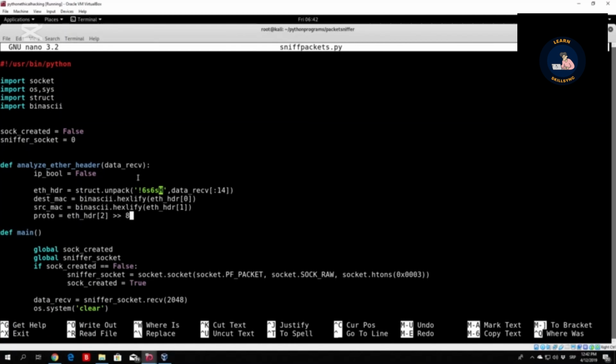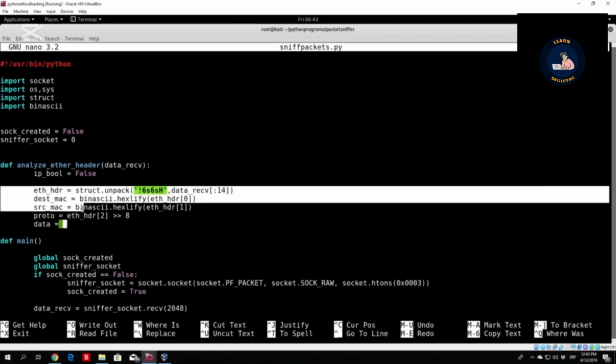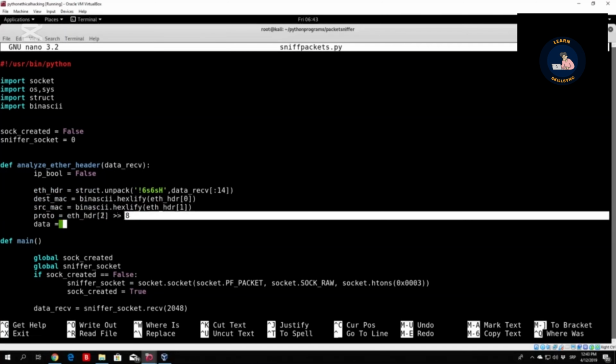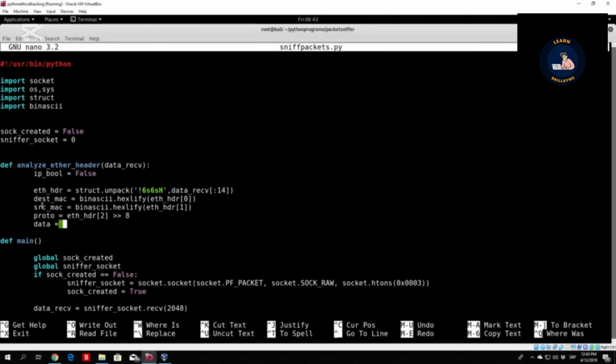And after that, let me just show you right here. We need to take the data to be equal to the remaining data of our packet. So we used the entire packet, we stripped the first 14 bytes, and we took the different fields from our Ethernet header. As you can see, 3 different fields, each one taking a different amount of bytes, except for the destination and source MAC address. What we want to do is strip the remaining data to be equal to the data underscore receive, and then from the 14th byte, and then further on.